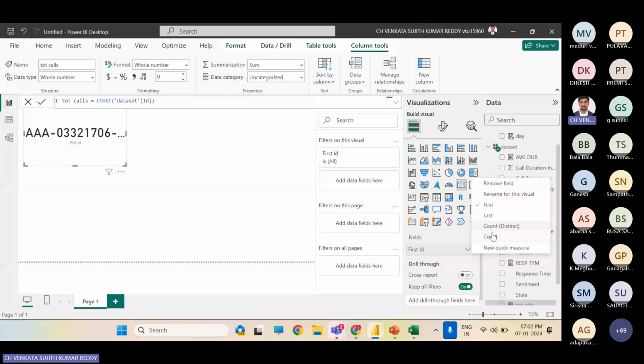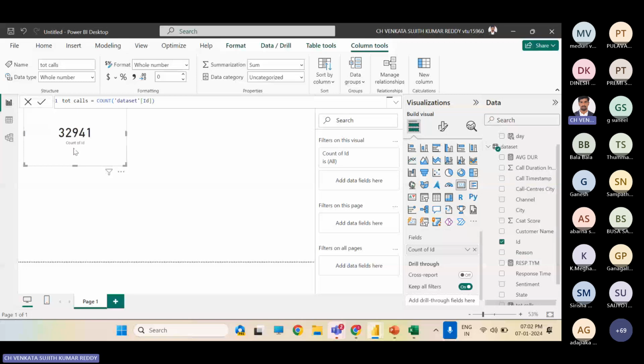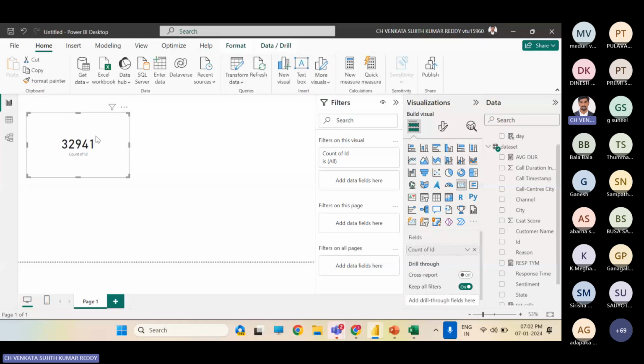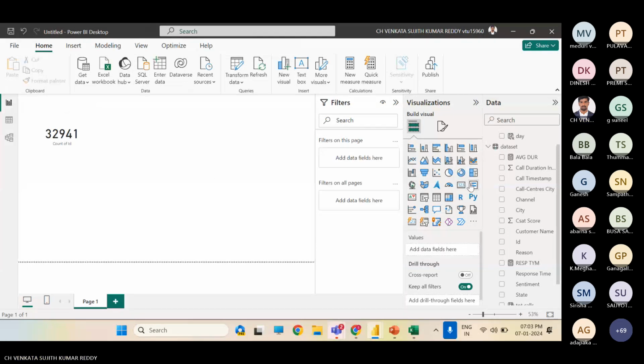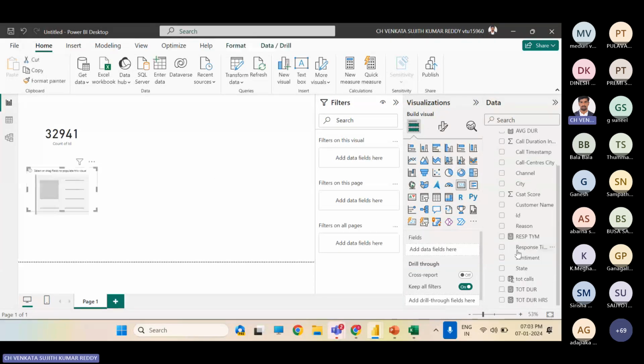So we have 30,941 call data. That many people's data we have, and all the basic editing work like making presenting work we will do at a single time for all the cards. And the second card is for total duration. The total duration here is this one.